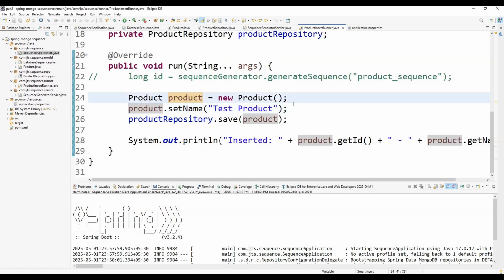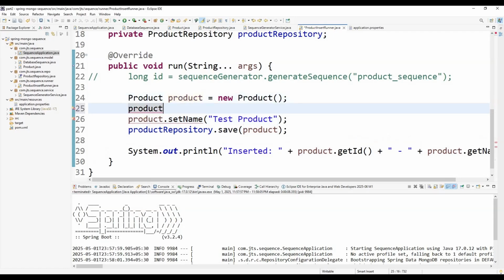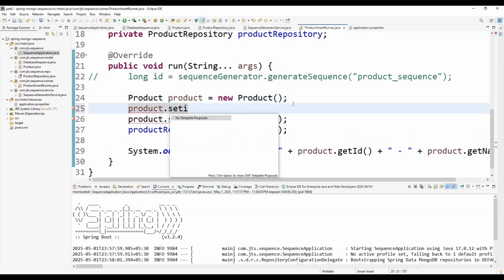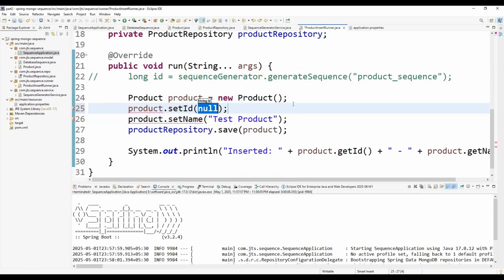Okay, let's say here product dot set ID equals ID underscore plus this auto generated ID. So now we are going to use this as a string instead of long. That also we can do. So ID, and then we can append anything over here. We can also use this.